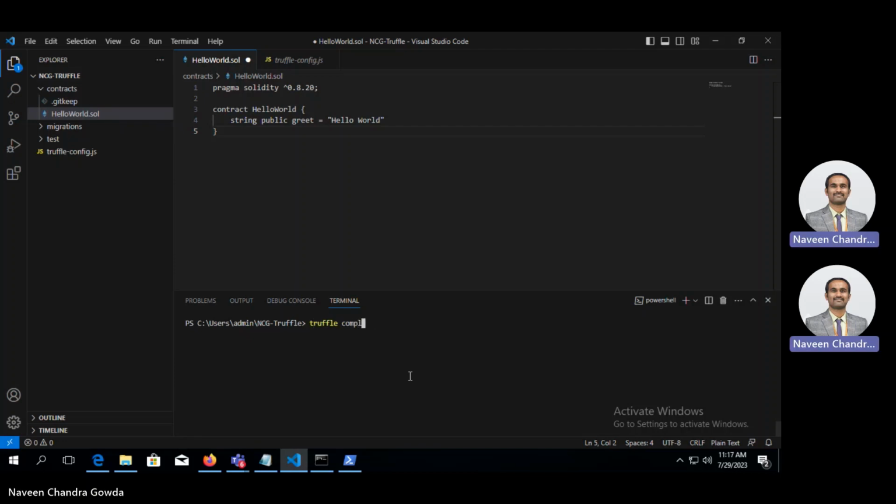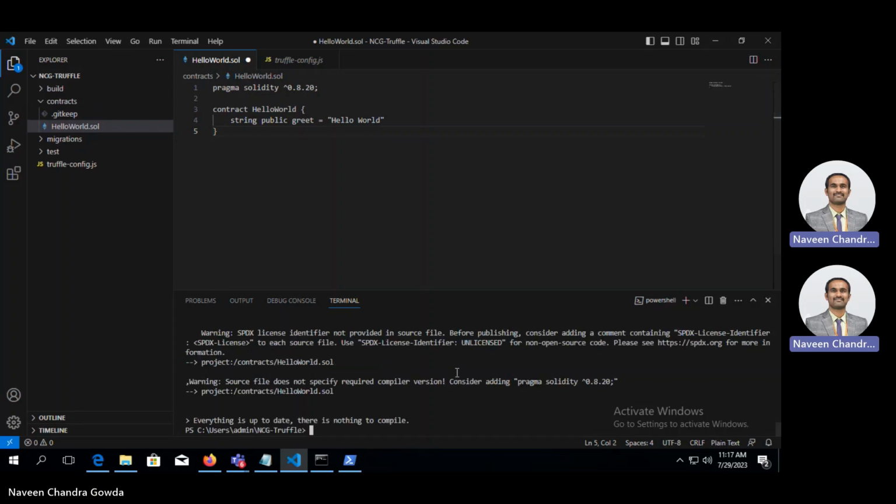When you try to compile, I'm using just truffle space compile. When you use this, it will compile the Solidity code. When you do this, you can observe it will throw an error related to the license. Can you observe this?